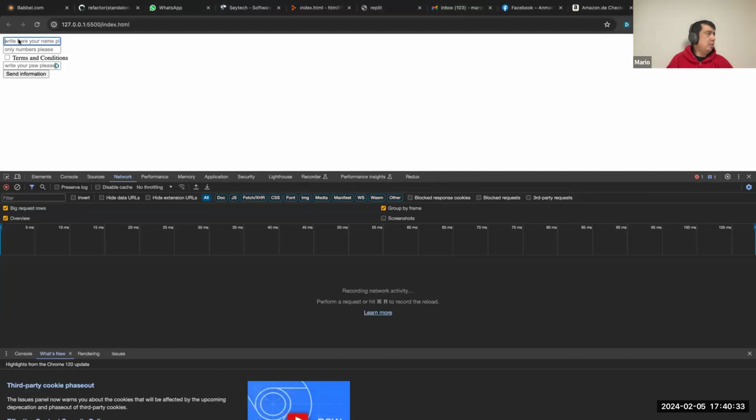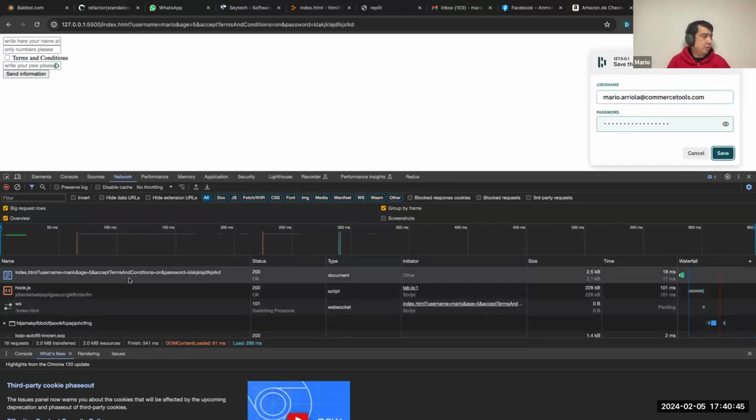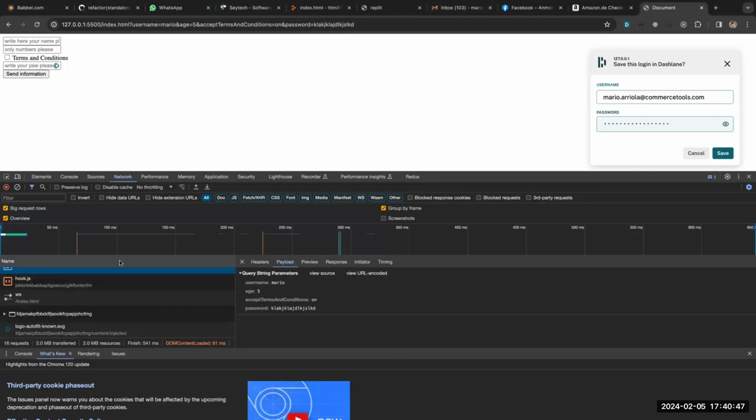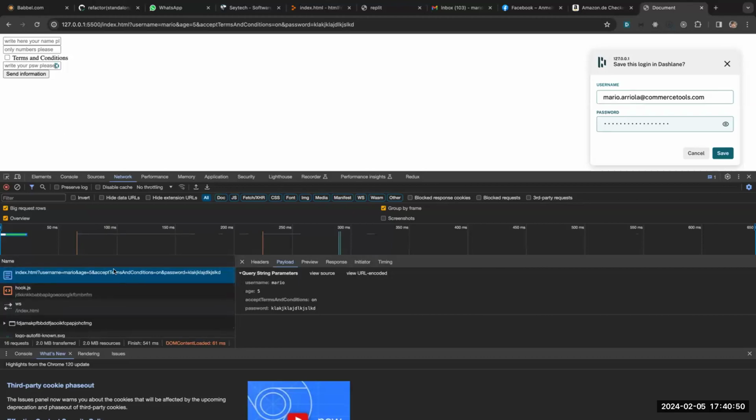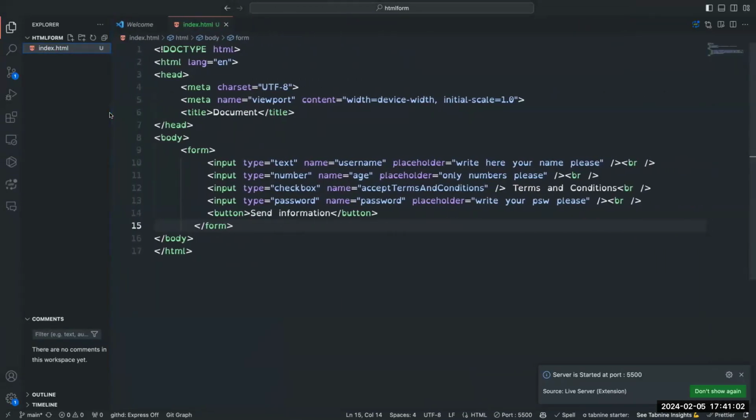Okay. Here I will just add my information. Mario. Number 5. Accepted. Password. And send information. It's over there. I don't know, but let me just try. I will try to delete the JavaScript file, because in this case it doesn't have to be there. Yeah, in theory I copied it because it was in your file. Okay, I'll delete it. Just try.